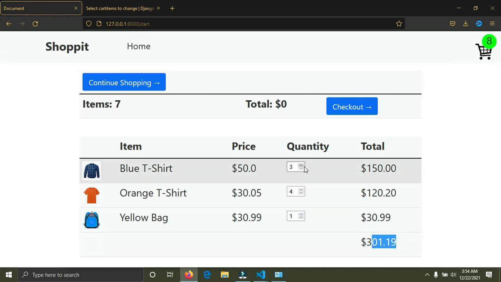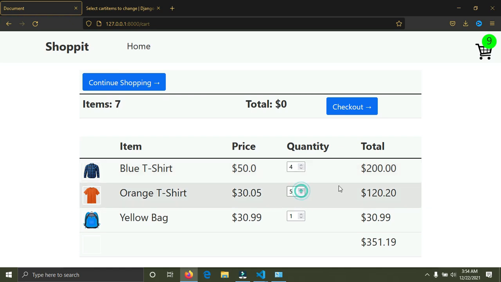So everything is working fine. If I try this again, because everything is working absolutely fine, the cart gets updated. This is not updating. I forgot to write the code for this, but this gets updated. The total price gets updated. Everything is working fine with Django and Ajax. No page reloading.